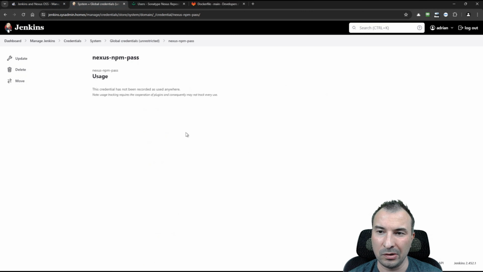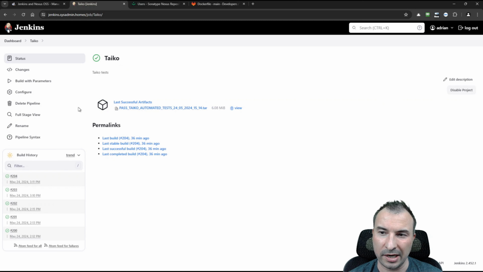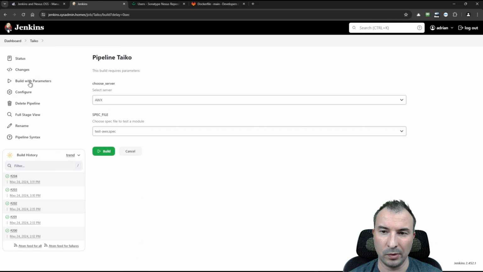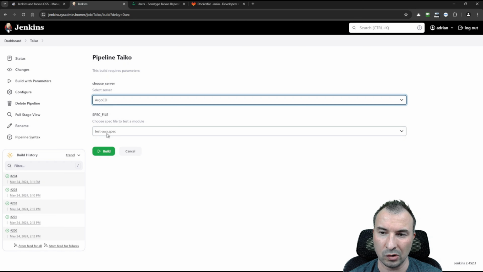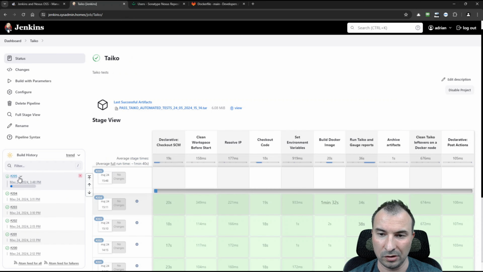And the last thing is to go back to Jenkins dashboard and click on the project, on the job actually that I created in a previous tutorial. So you need to watch it to find out how it is done. Basically, you need to build with parameters. Click here. You can leave it as it is, or you can choose Argo CD and Argo CD here. So basically, server and specification file, and click on build, and it should do the job here.